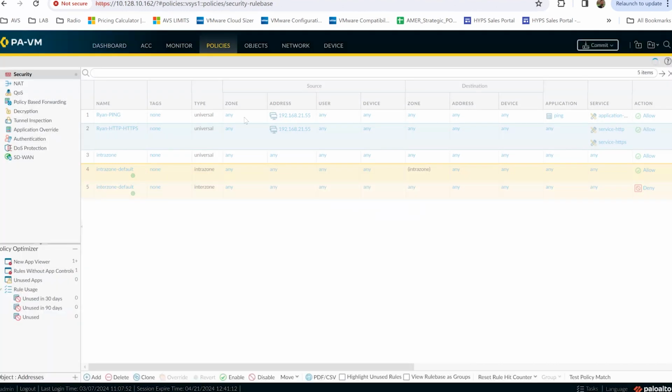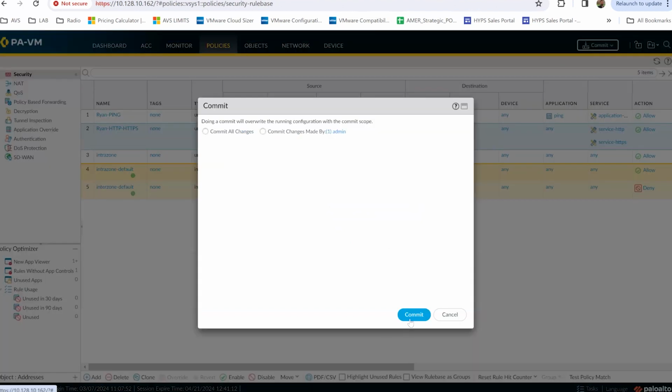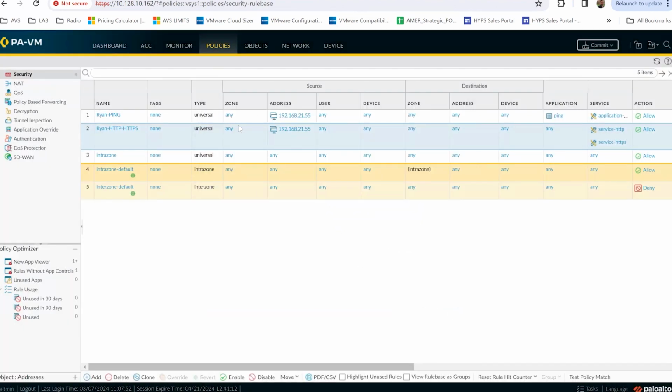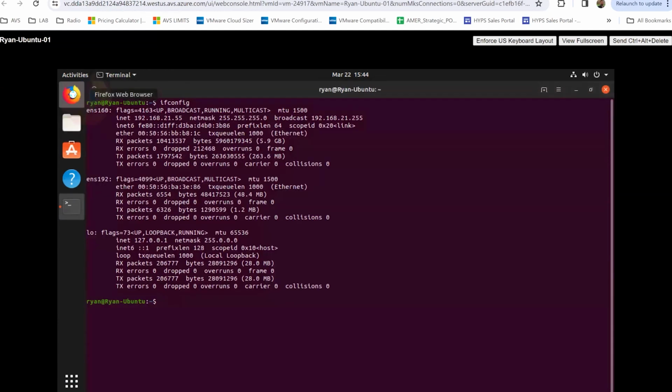And these are just some basic rules. Obviously, you'll have more extensive rules within your company. I'm going to go ahead and commit that. We'll close. Then we'll go back to the Ubuntu machine. Sometimes applying these rules, you'll just have to wait. I've noticed it takes anywhere from 15 to 20 seconds to actually commit.